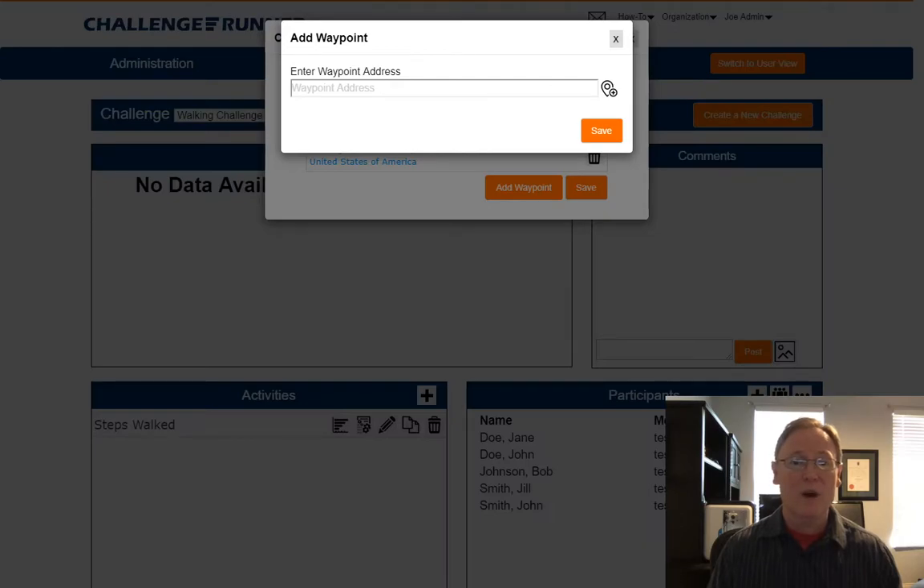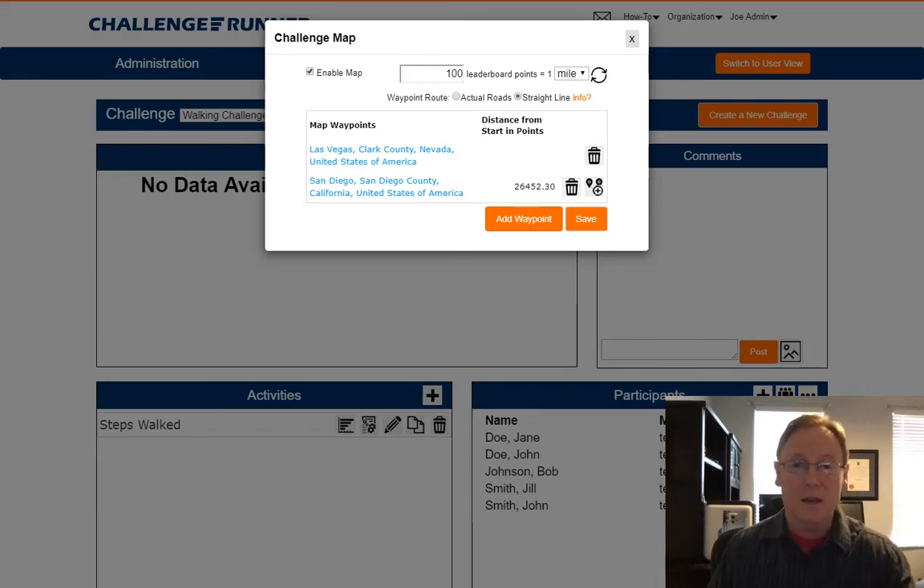Now, at this point, why don't we go to another location? I've always been a big fan of San Diego. So let's add San Diego, California, and we'll add that waypoint. One of the interesting things that happens now is it shows the distance from the starting point, Las Vegas, to San Diego as a ratio of 100 points equals 1 mile. If we divided that by 100 right now, we would see that it's roughly 264 miles from Las Vegas to San Diego.